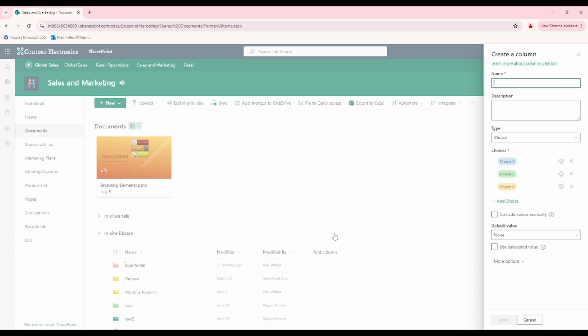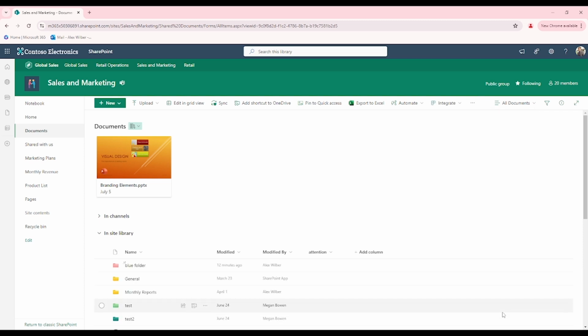Choose the name of your column and input a description for what that column is tracking for other people looking at this library to understand how it's categorized. For the sake of this video, I will not be adding a description. Add your choices. In this example, I will go ahead and add one choice. Then I'll click Save.